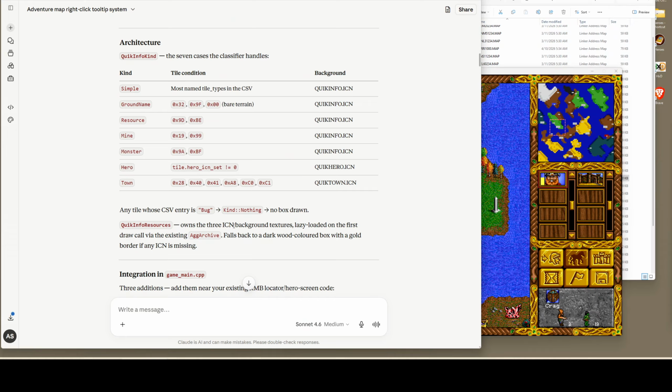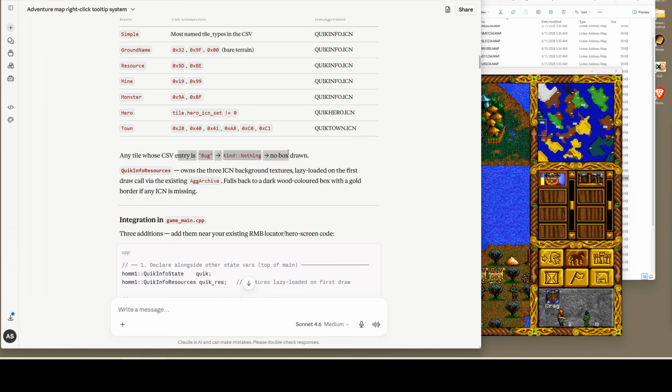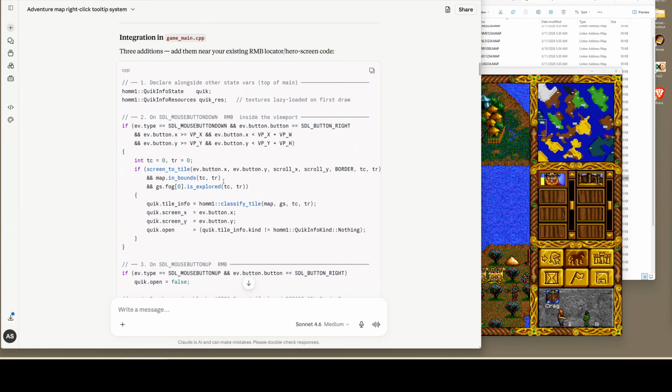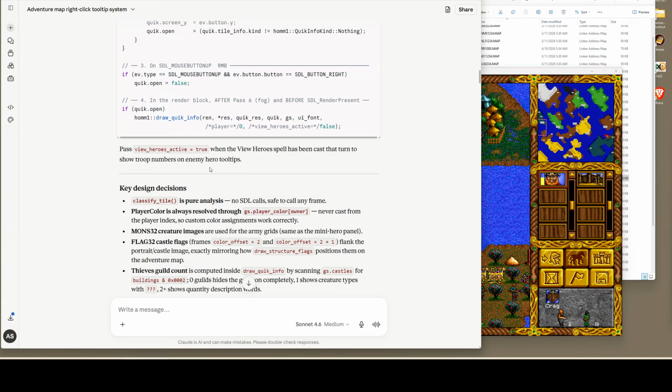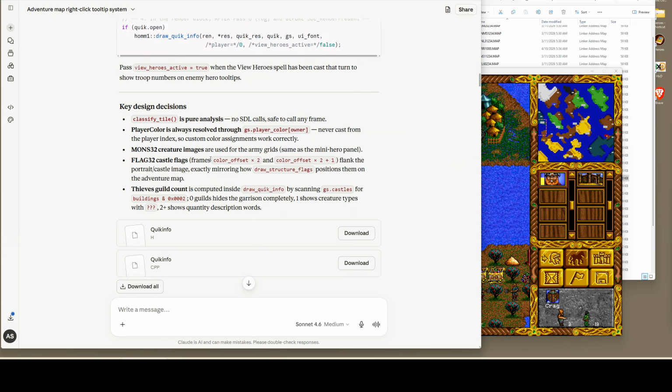So any tile whose CSV entry is bug, kind, nothing, no box drawn. And then it draws background textures and lazy loads them, which means it's only going to load them if they're there. Player colors resolved through the game state player color. Never cast from player index, so custom color assignments work. Monster 32 creature images are used for the army grids, like the mini hero panel, which is the thing down here.